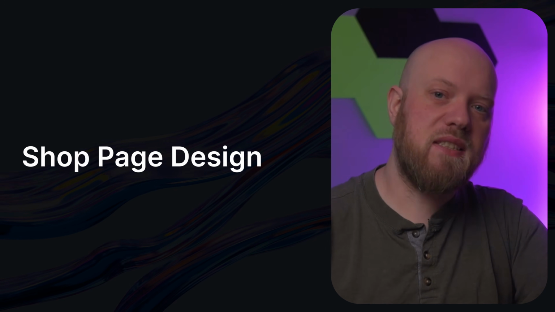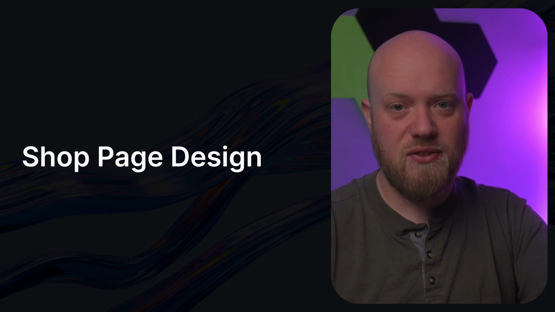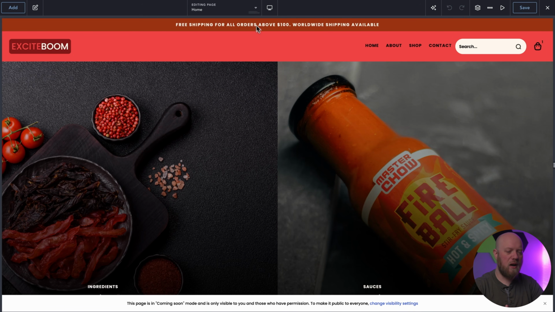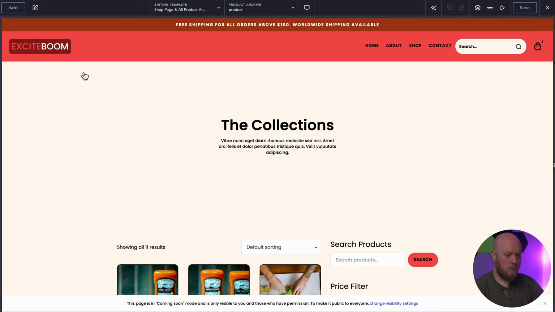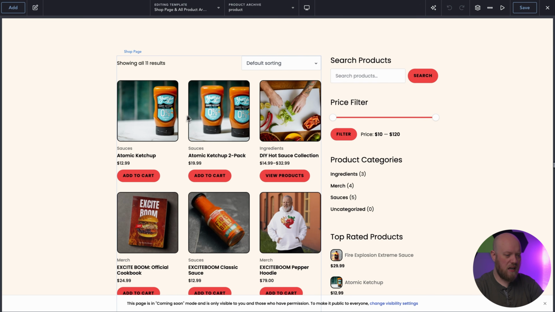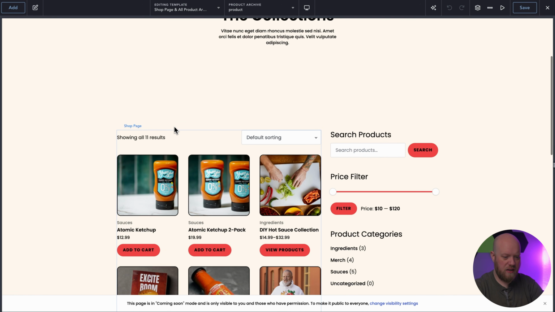Now that the home page is locked in, the next thing we need to do is customize our WooCommerce shop page. If you're already in Breakdance, the quickest way to get from one place to another is the quick navigator. So you can click up here and then click shop page and all product archives. And that'll take you straight into the shop page. Now, as you can see, it's not too far off. Our global styling that we set up for our products is working as expected here automatically without any adjustments.